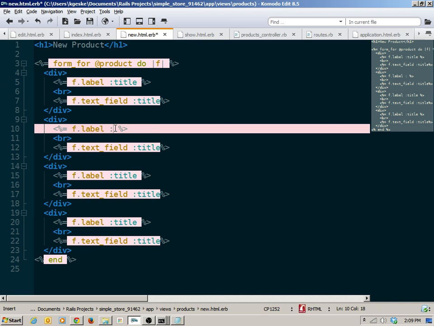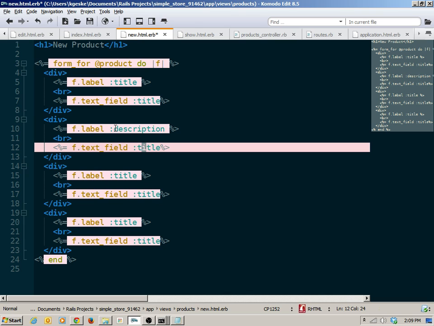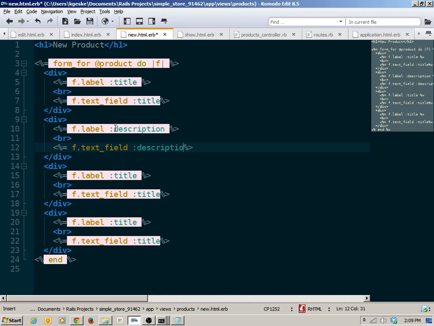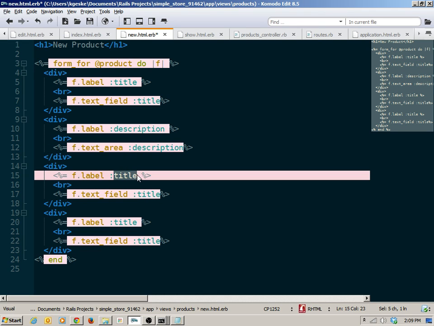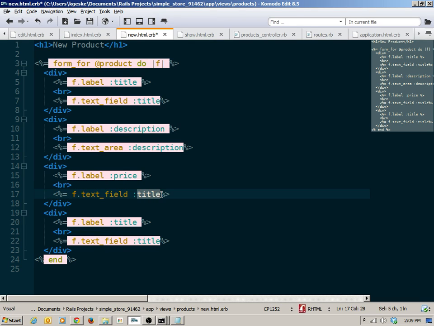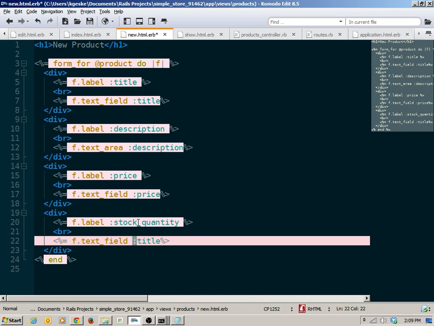So I can say description right here. Instead of being a text field for the description, I'll make it a text area. The price will go here. I want a text field for that, that's fine. And the stock quantity can go here. And here.